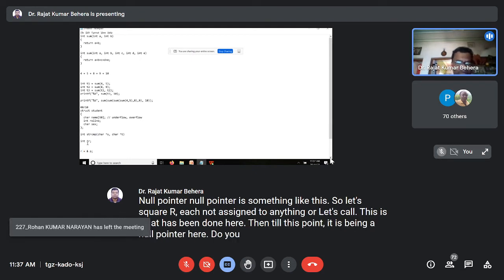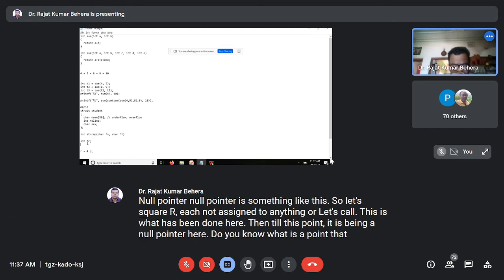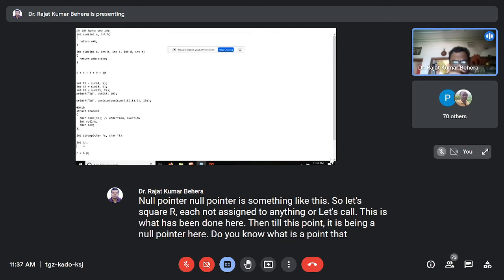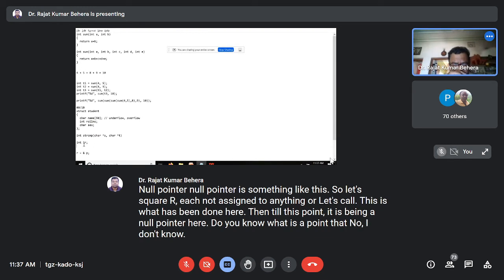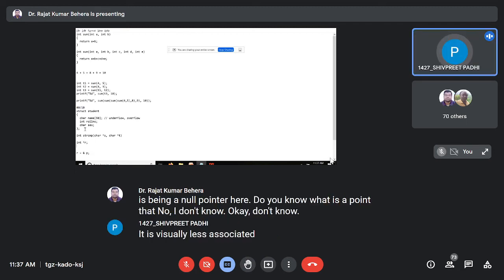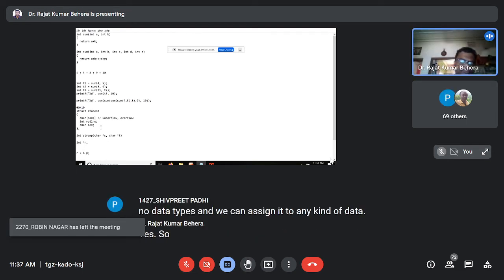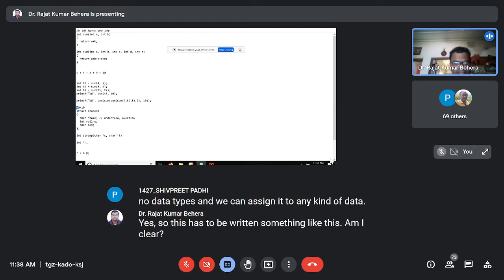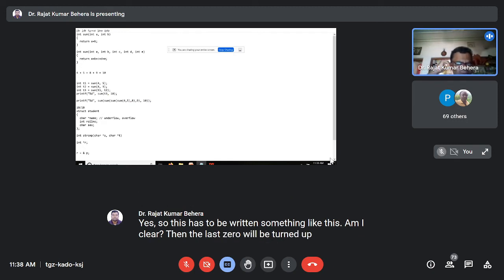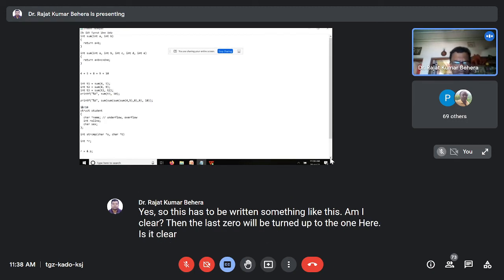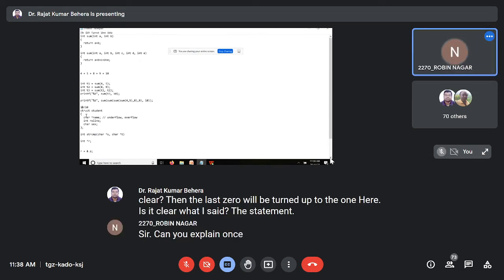Do you know what the void pointer is? Okay, you don't know. So I am repeating: it is not associated with any data type, and we can assign it to any kind of data. So this has to be written something like this. Am I clear? Then the last zero will be turned into 1 here. Is it clear what I said? Sir, can you explain once again?